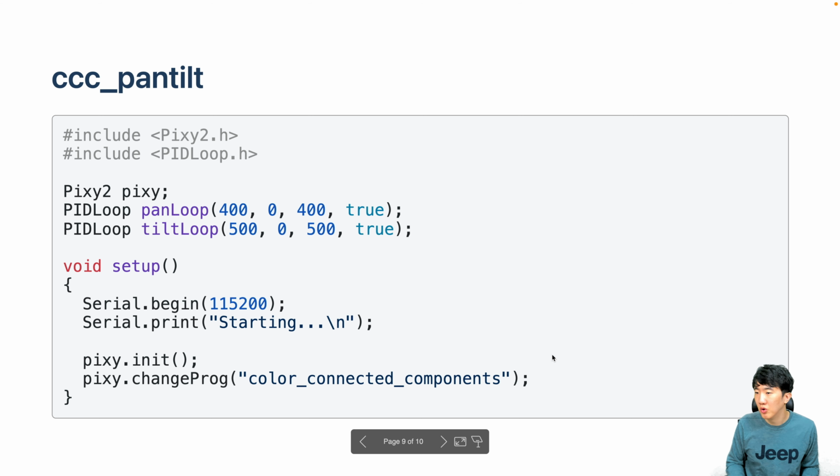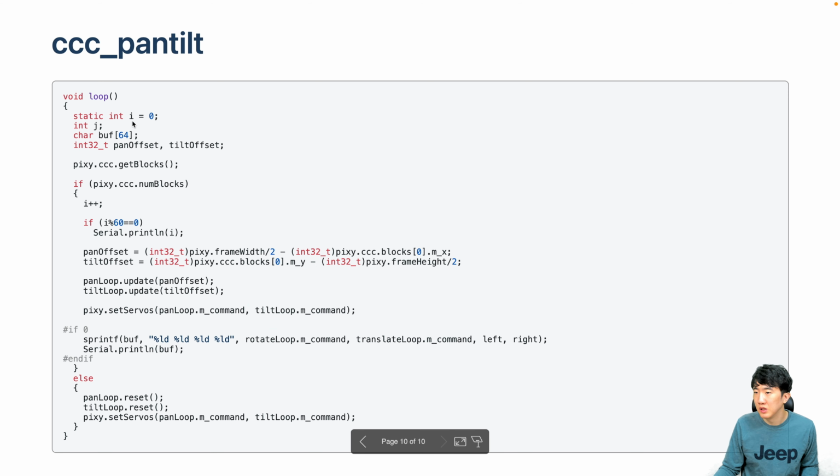So I changed it, and then if you look at the loop, I declared the variable i, declared j, then set a 64-byte buffer, and then declared int32 for pan offset and tilt offset, which are variables used to control the motor. I issued the pixy.ccc.getBlocks command to retrieve, gather and collect information, and then used pixy.ccc.numBlocks to check and verify the number of recognized objects.